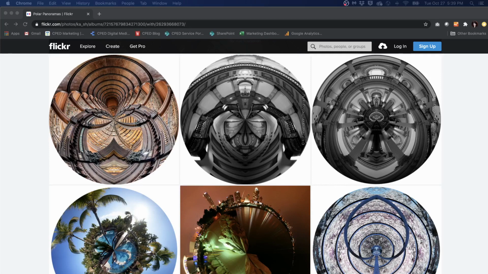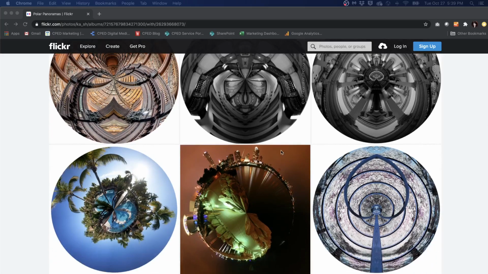Today I'm going to show you how to make polar panoramic images. Polar panoramic images are these little tiny planets that look like they're floating, or sometimes they have a background that looks like this. A polar panoramic image is a distorted view of a panoramic image.